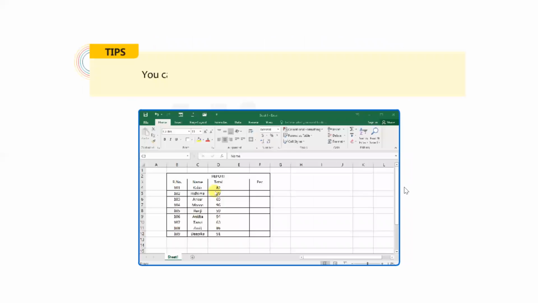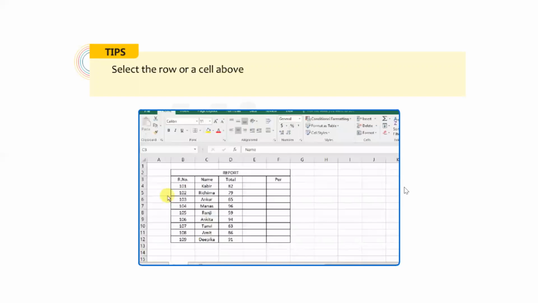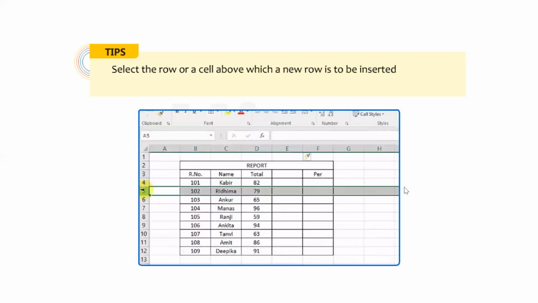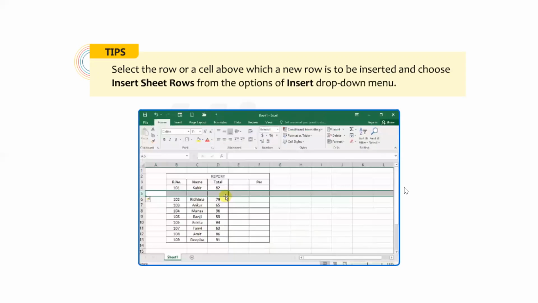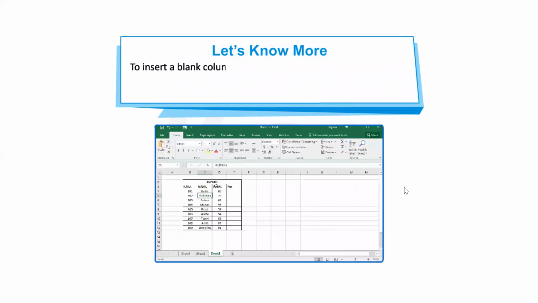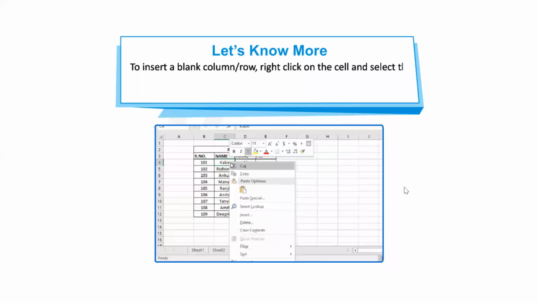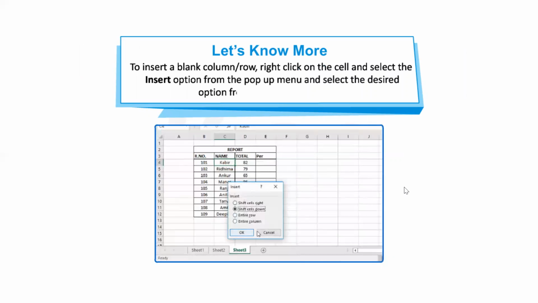Students know that you can insert a row in the same way as you insert a column. Select the row or a cell above which a new row is to be inserted and choose Insert Sheet Rows from options of Insert drop-down menu. Also notice that to insert a blank column or row, right-click on the cell and select the Insert option from the pop-up menu and select the desired option from the Insert dialog box.